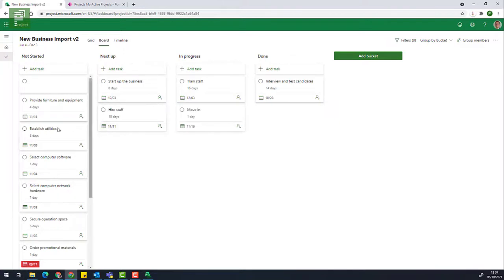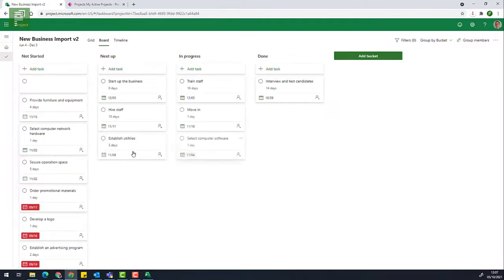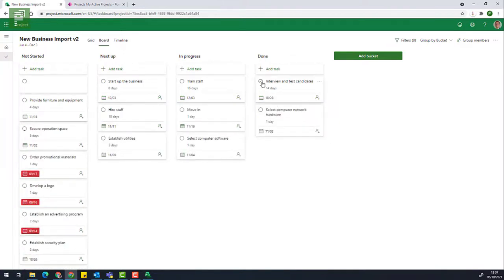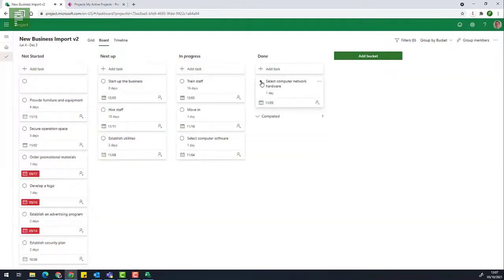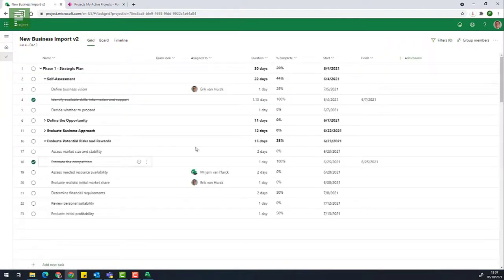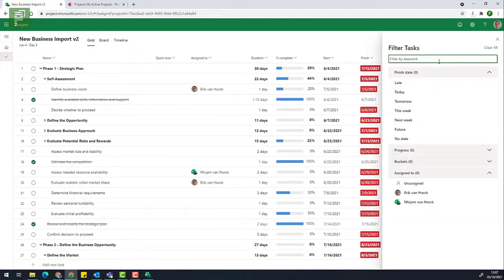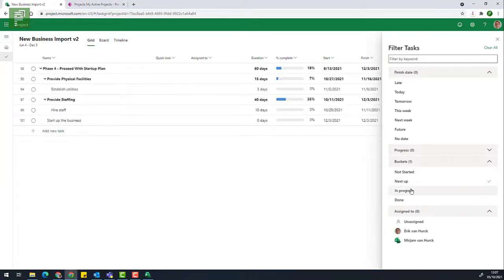Okay, move on. Oh, move in, sorry. And we'll put those two in here. Oh, sorry. And they're done. So if I move back to the grid and I go in and filter, I have the option to filter on everything that's next up or that is in progress.